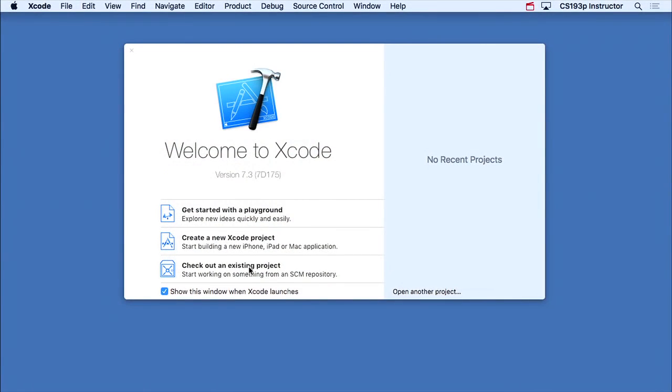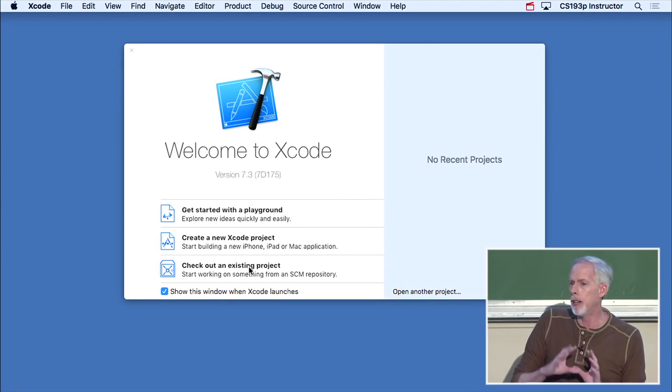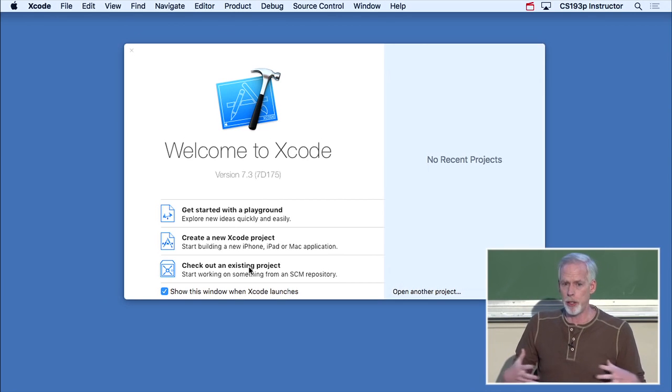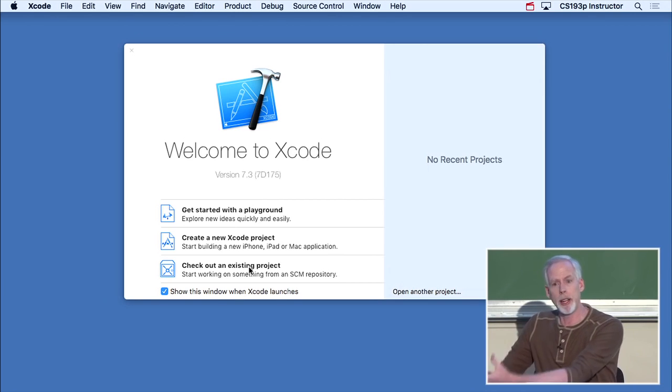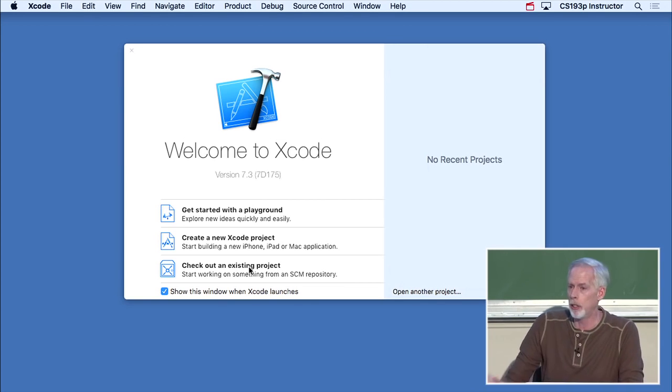Down at the bottom here, you can check out an existing Xcode project, an iOS project, that is in source code management. Now, we're going to talk about source code management probably at a Friday section this quarter, but not right at the beginning of the class. Source code management is basically a way that you can check your code in and out of a database, so that you can work with a team, each make changes, merge your changes, all that stuff. So here is where you would check out your project to work on.